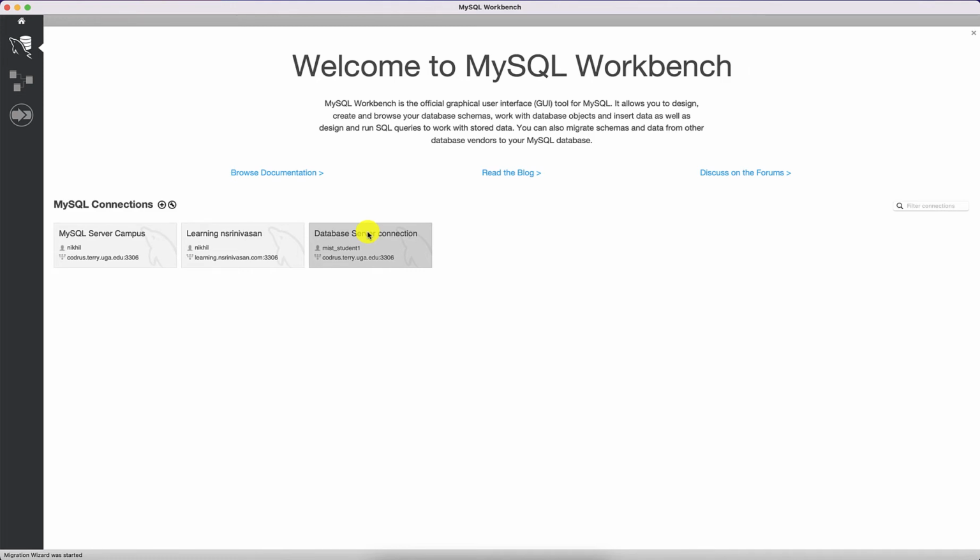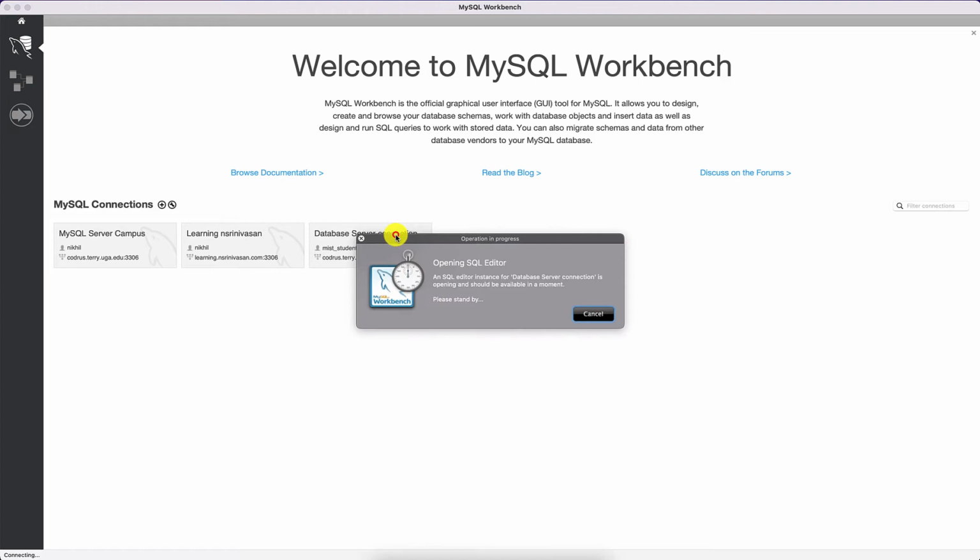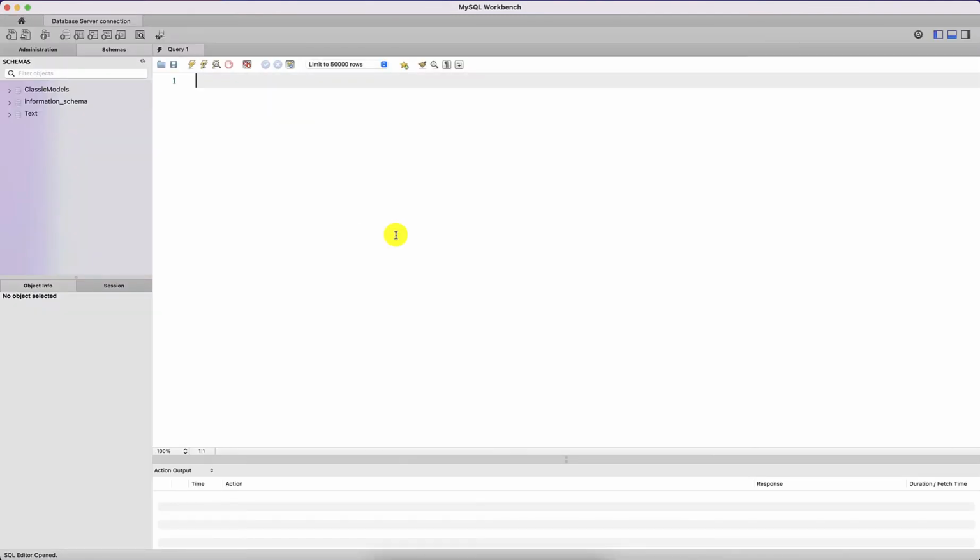The first thing that we're going to do is click on the connection that we are going to connect to the database server with. In this case, I'm going to connect using the MIST_student1 account, connecting to the codeless.terry.uga.edu server. Clicking on that. While I don't get prompted for a password because I might have saved the password, you might in fact get prompted for a password. If prompted for a password, please provide the password that you have been provided with.